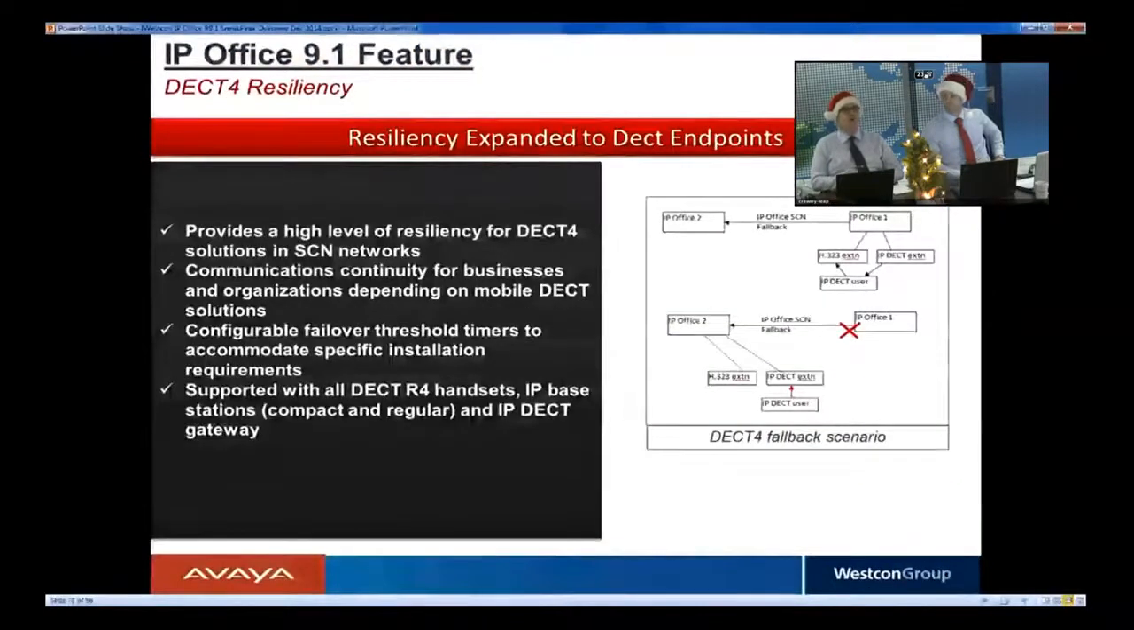With DECT R4, previously, if you had a DECT R4 system and the base station was connected to the IP500 or Server Edition, if that Server Edition or IP500 fell over, so would the base station, and you would lose connectivity of your DECT. Now, from release 9.1, you can tell the base station to fall back to another unit, another Server Edition or another IP500, for connectivity, giving full resiliency for all IP devices on an IP Office now.